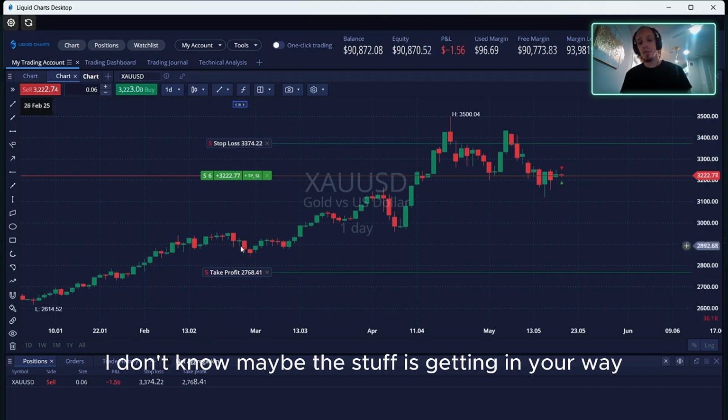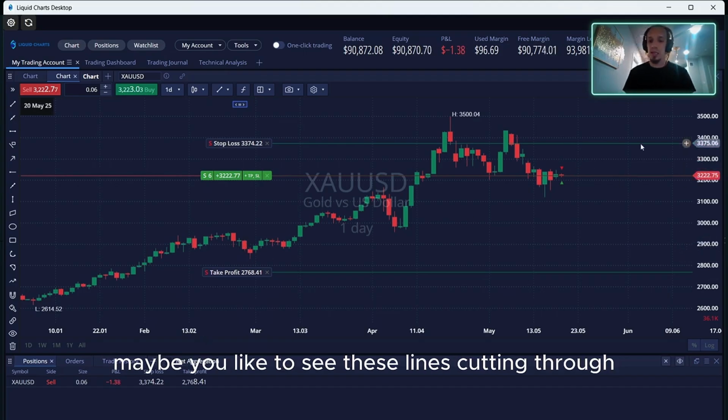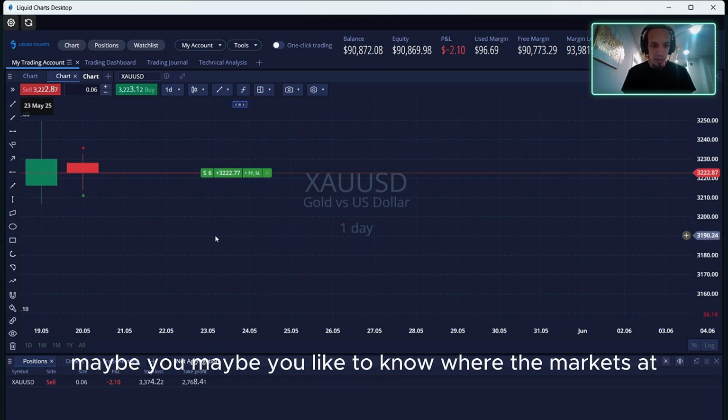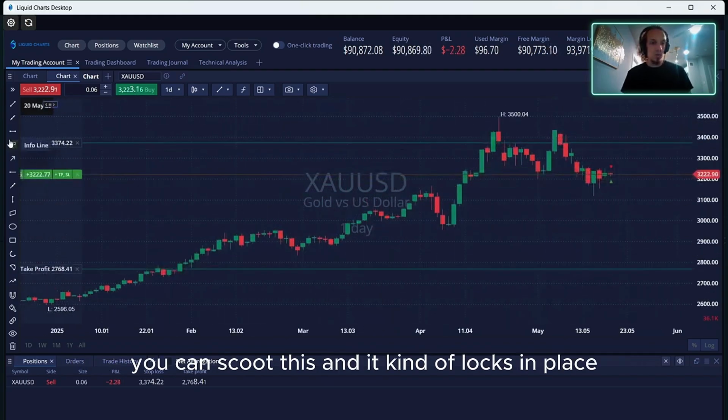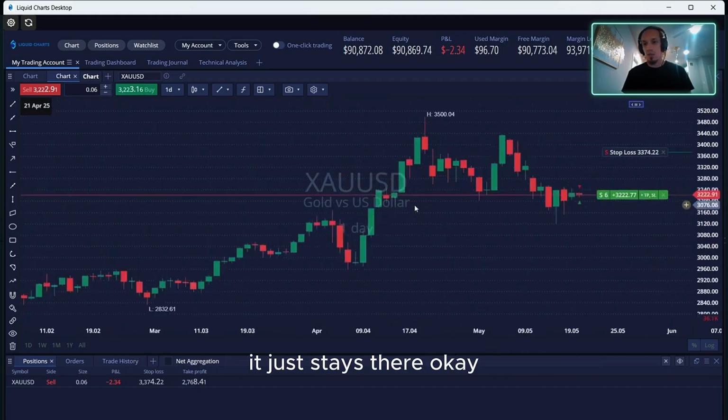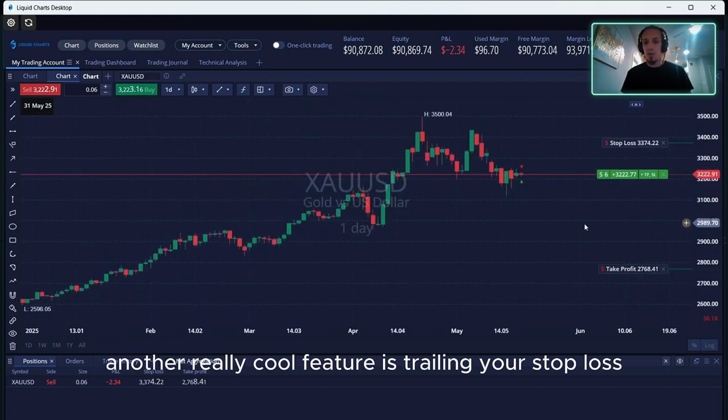Maybe this stuff is getting in your way. Maybe you like to see these lines cutting through. Maybe you like to know where the market's at all the time. Whatever the reason be, you can scoot this. And it kind of locks in place. It just stays there, okay? Now, another really cool feature is trailing your stop loss, okay?